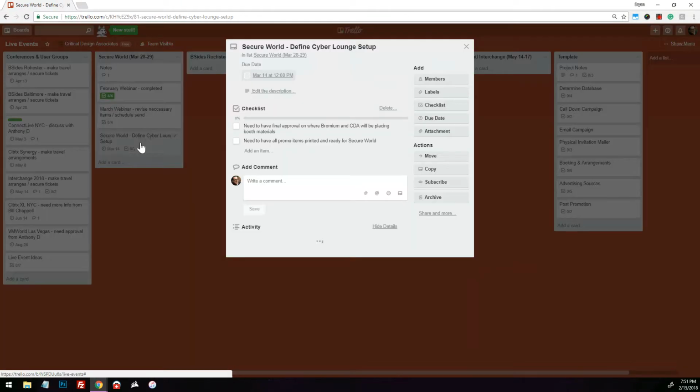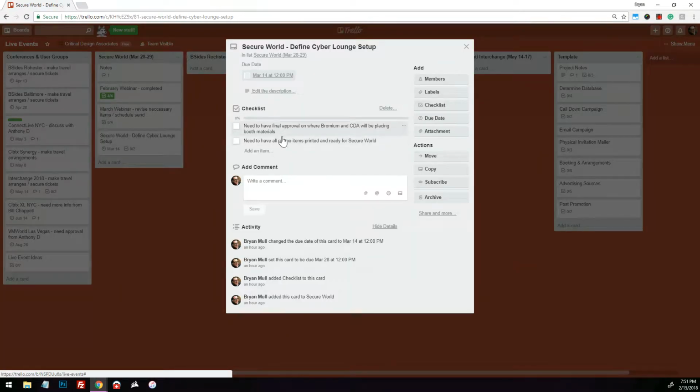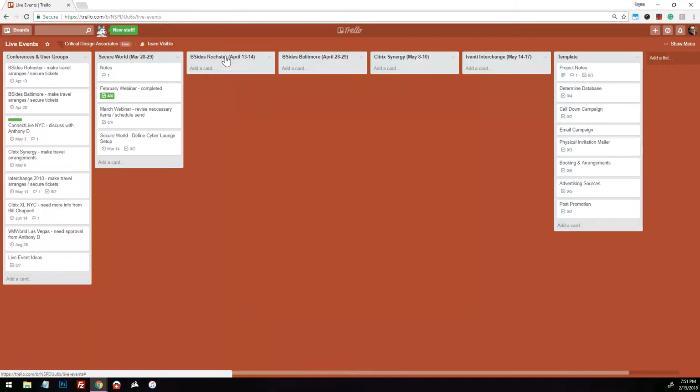Secure World setup. We need to define our cyber lounge. We need to have final approval where we're going to put our stuff, and need to get all our promo items printed. And move on here. Now, besides Rochester, Baltimore, these just came up. So I'll have to add lists of these as far as what tasks I need to be involved with to help those events. And since these are new, I didn't add any cards yet. So this is something that we'll be talking about.